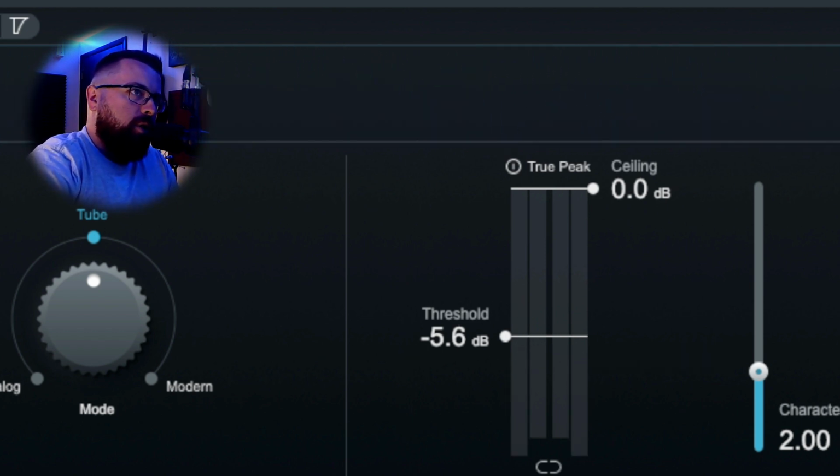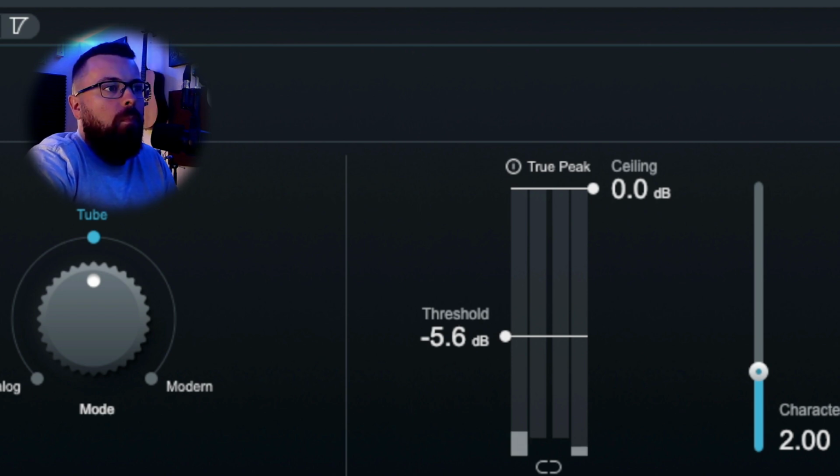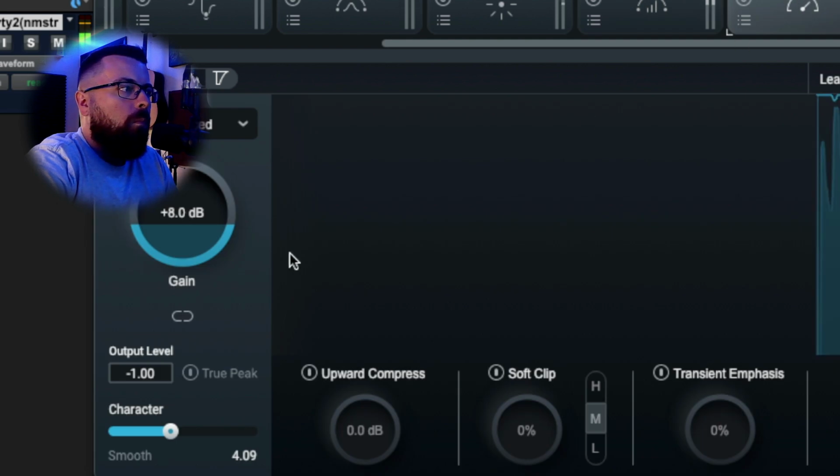Okay, what I use this limiter for is just to bring the level up to where the maximizer doesn't have to do much. I find that using a vintage limiter in addition to a maximizer really gets us that crushing loudness that we want.